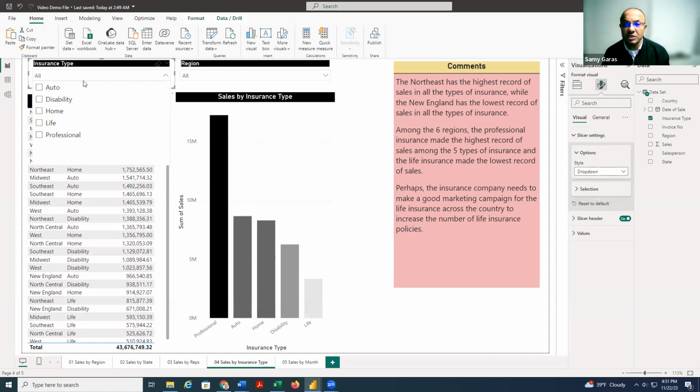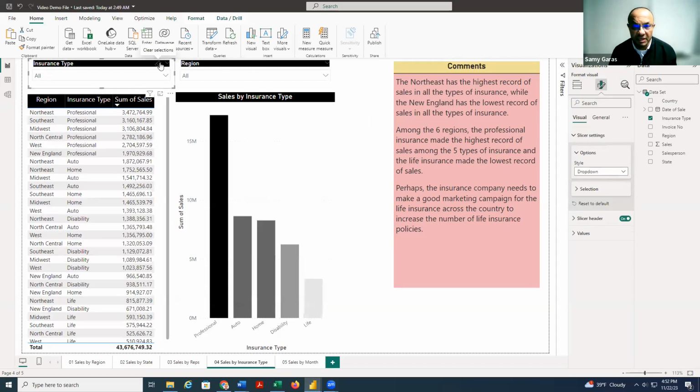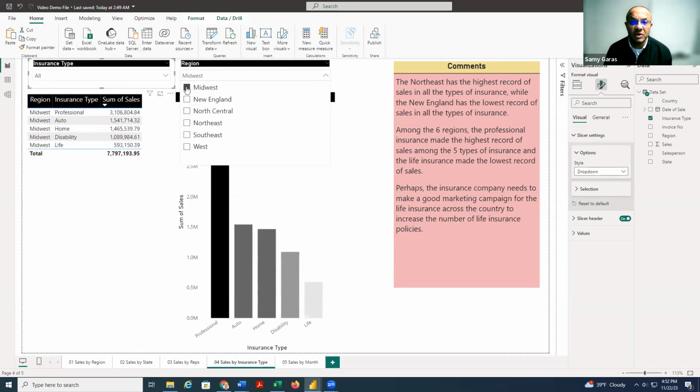Why? Because I can show you here, if I need to see only the auto insurance, it gives me the auto insurance for all the regions. If you erase here, it will remove the filter. What about if I need to see all the insurance in one region like Midwest? Here I can get the professional, the auto, the home, disability, all of them for the Midwest, and I can see their graph. So I can slice the sales either by type or by region or by both of them.